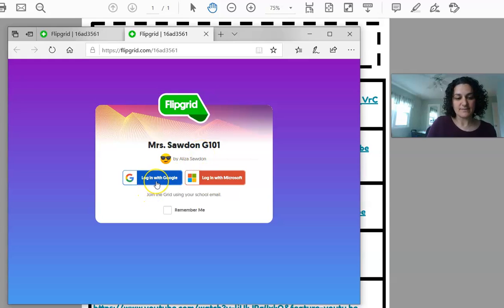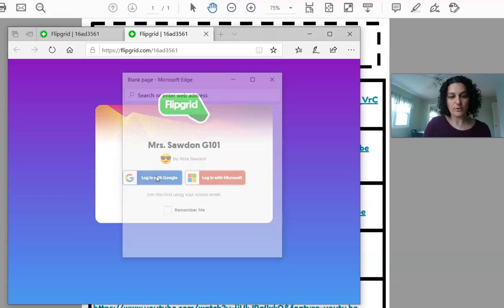And then it asks if you'd like to log in with Google or Microsoft. You're always going to choose the blue Google side. And that's because your Google address is your @redclayschools.com address. So you have your very own Google account, which you probably know because you're in your Google Drive almost every day. All right, so click on the login with Google.